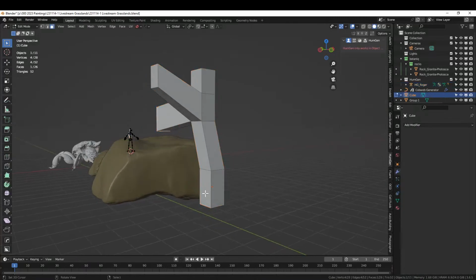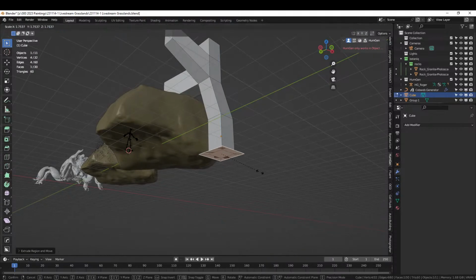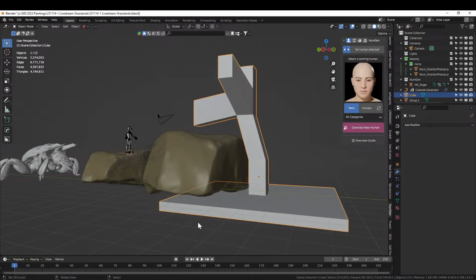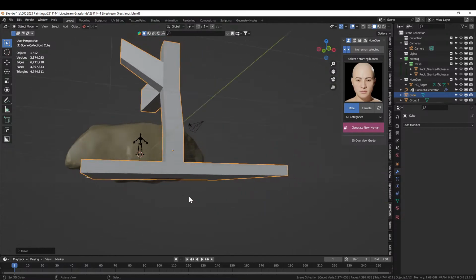Okay. Tab here. Actually, S and E to there. Sure.